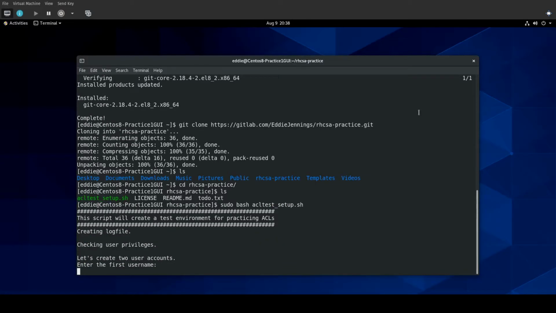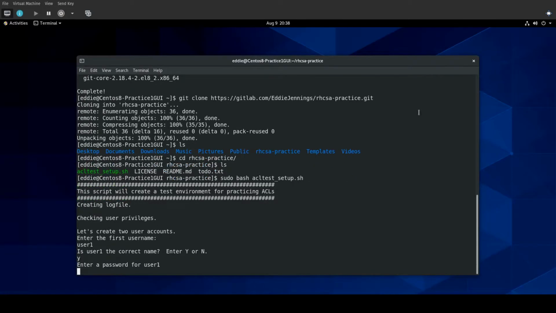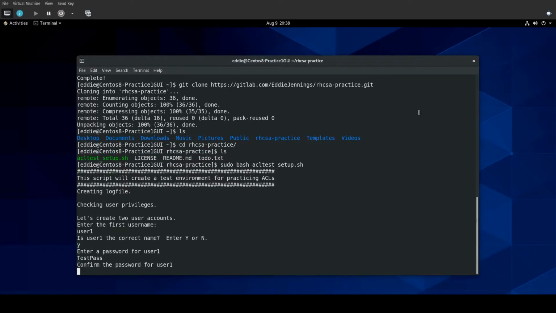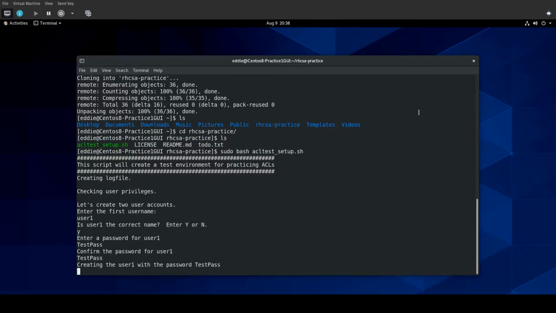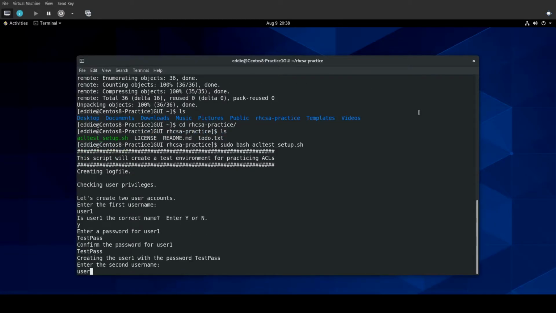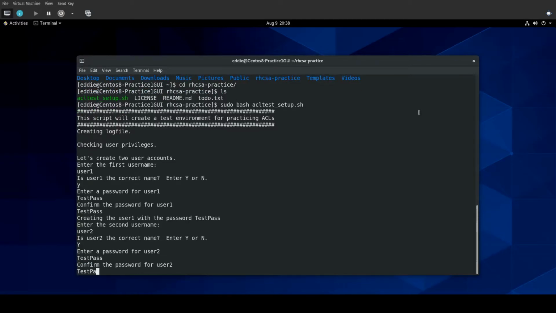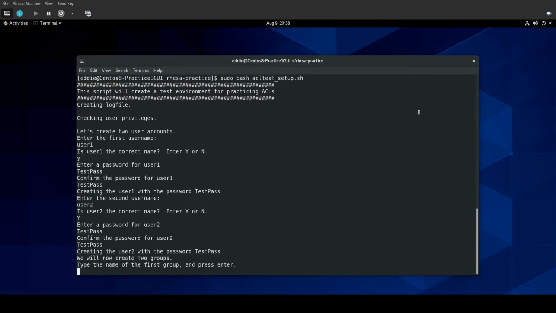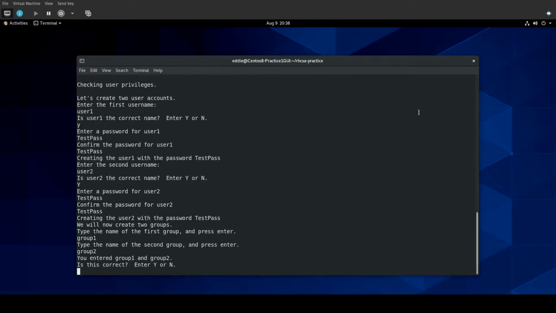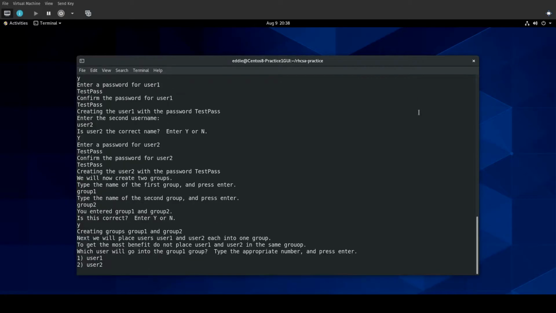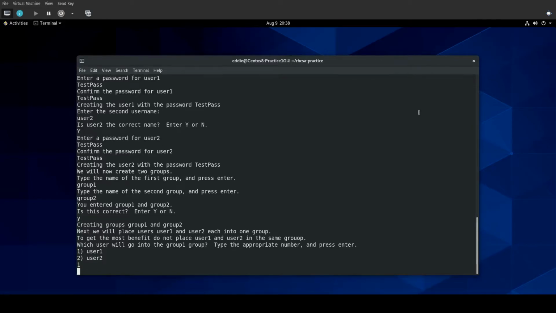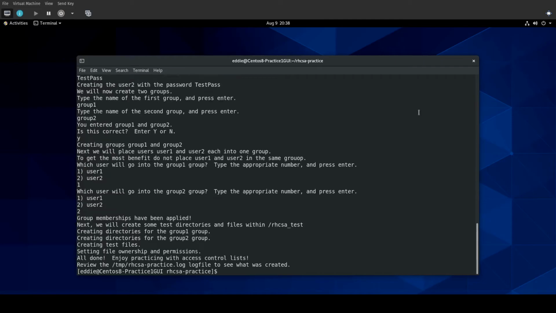It'll ask me to make a user. We'll do user 1, yes, we'll set a password, and then call you user 2, yes. We'll make a group, let's call it group 1, call the next group 2, that's correct. We're going to put user 1 into group 1, we'll put user 2 into group 2, and that is it.